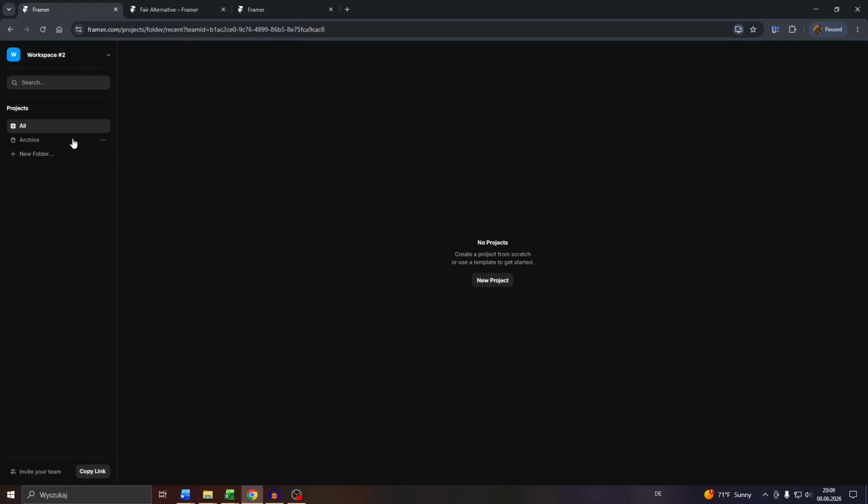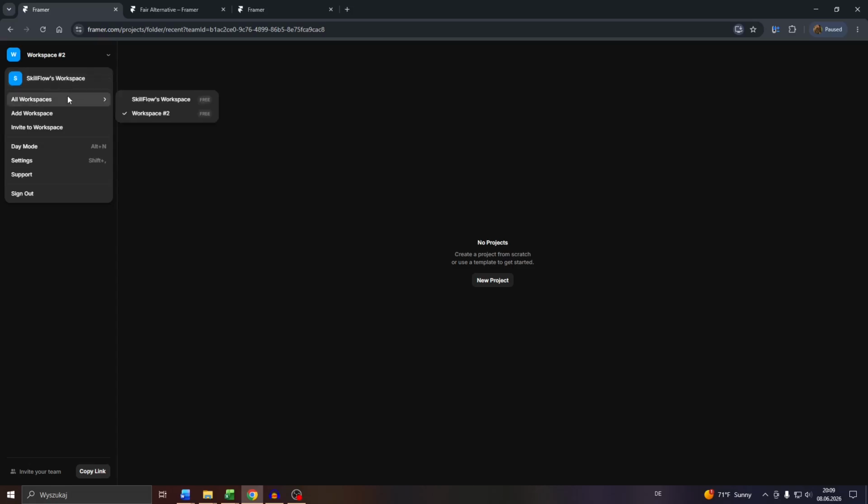So to navigate between your workspaces, click into its name here in the top left and then hover your mouse over all workspaces and select the one you would like to use. That's how it works.